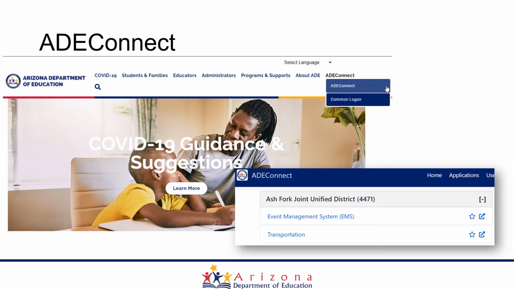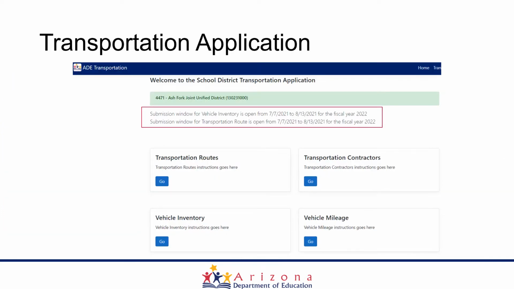The role or permission has been assigned to you if you already had access as a transportation director from Common Logon. If you do not have access to this ADEConnect application, you will need to contact your entity administrator within your district. When you enter the application, you will see a menu for routes or inventory.